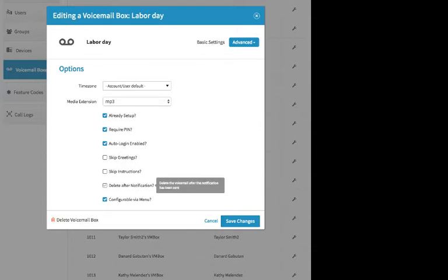And then the other option here for any voicemail box, whether it's manually created or created for a user, is delete after notification. By default, the system sends you an email saying, hey, you've got a voicemail. If you click delete after notification, after that email is sent out, the voicemail in the voicemail box is deleted, basically saving space, because each voicemail box can hold up to 100 messages.